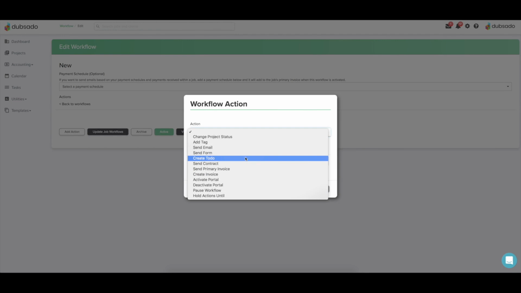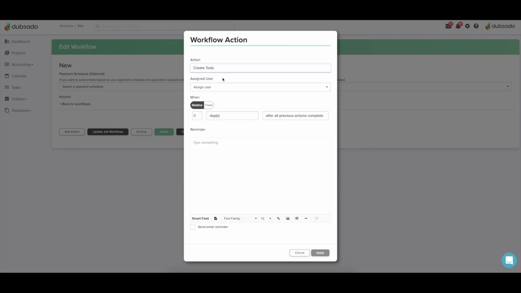The next action on the list is create to do. And this is great if you want to send a reminder to yourself throughout the process of the workflow. If you need to get something done, if you need to call a client, if you need to do anything manual that doesn't have to do with automatic sending, you can choose create to do, and then it will send you a reminder either on your dashboard or via email what you need to get done. So if I click create to do, the next thing you'll see is the assigned user area.